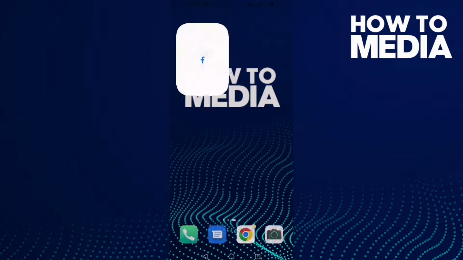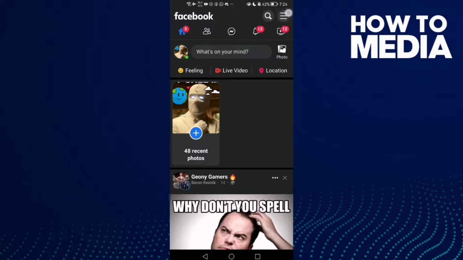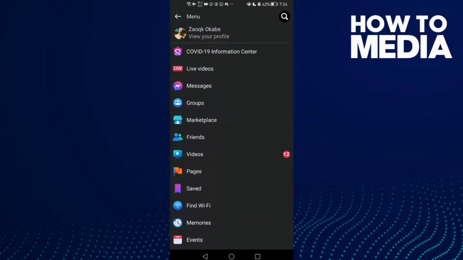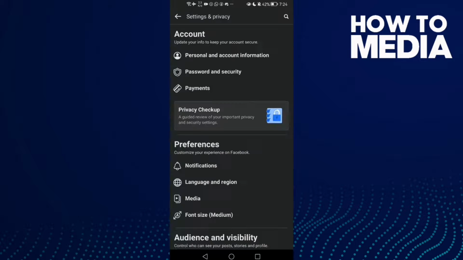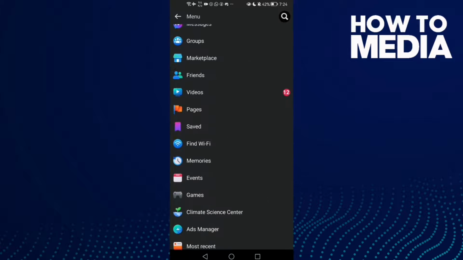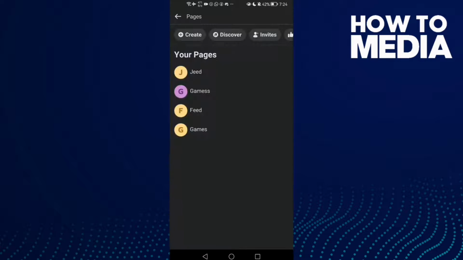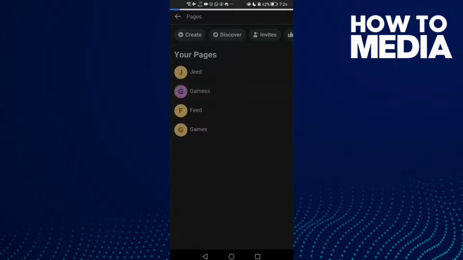First thing, go to Facebook Lite and then just click these three lines in the top corner and go down until you find here settings, and not settings, this one, pages, and then click select your page.